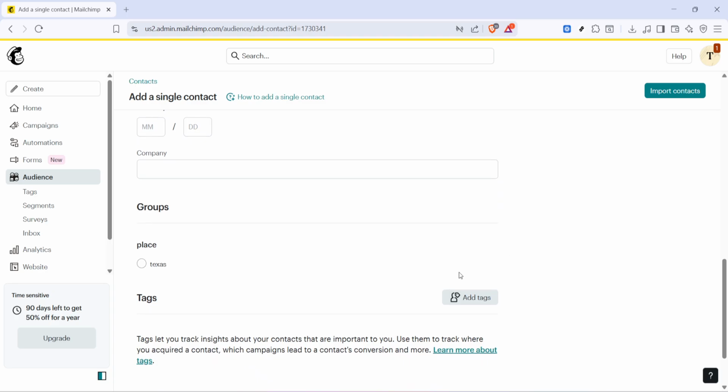If it's useful for your workflow, add the company name. This is great for B2B segmentation, account-based marketing, or filtering contacts by organization.